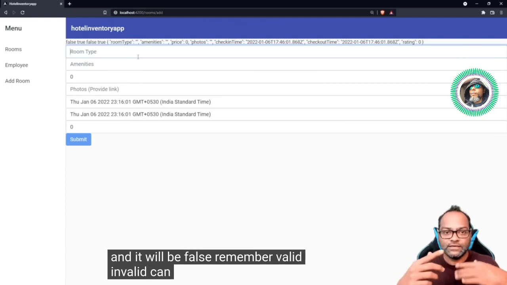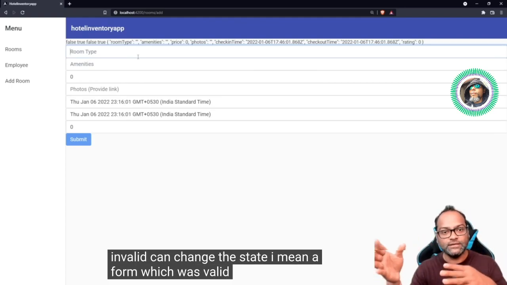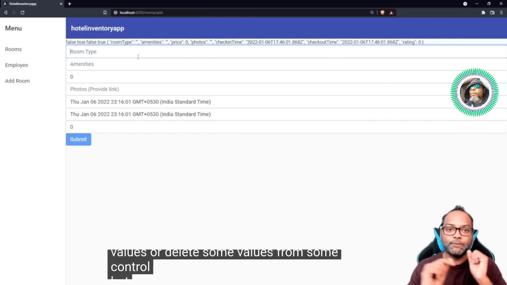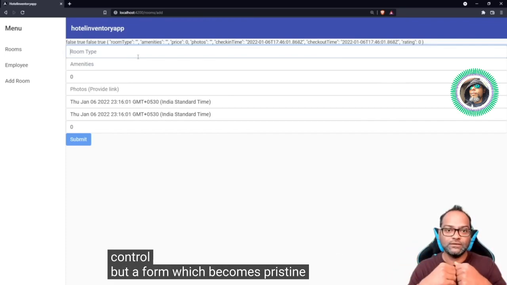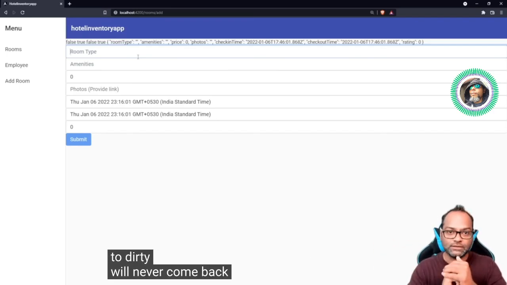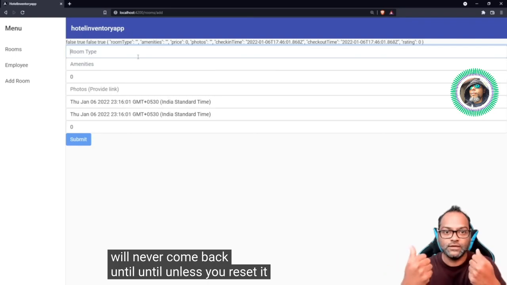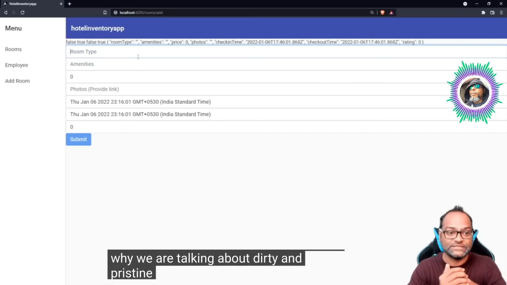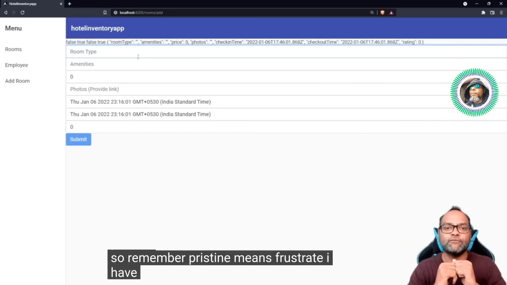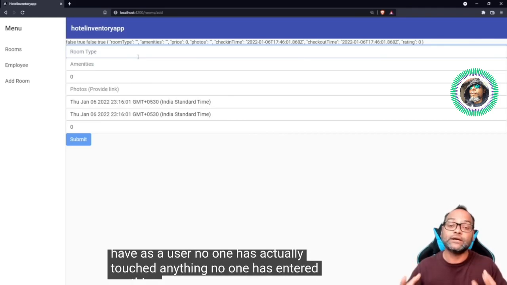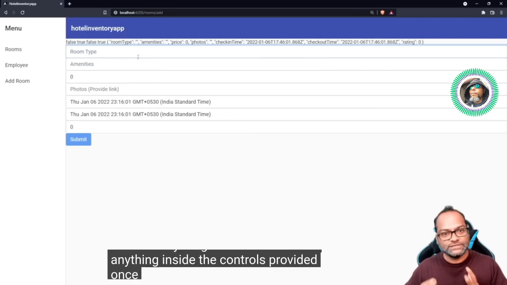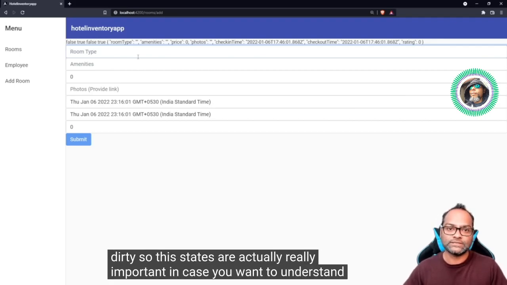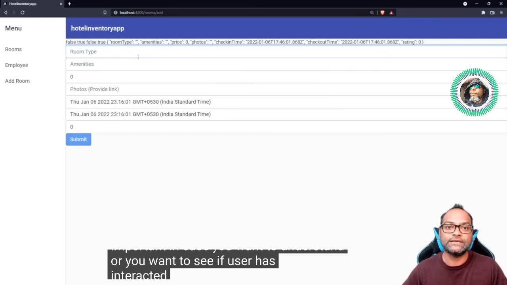Remember, valid and invalid can change state. A form which was valid can become invalid in case I remove or delete some values from some control. But a form which goes from pristine to dirty will never come back unless you reset it. The thing is, we are about to go ahead and see how we can reset our form. That's why we are talking about dirty and pristine. So remember, as I said, pristine means fresh state. As a user, no one has actually touched anything. No one has entered anything inside the controls provided. Once you do interact with it, it becomes dirty. So these states are really important in case you want to see if the user has interacted with your form or not.